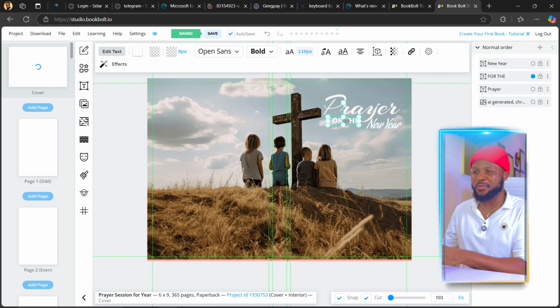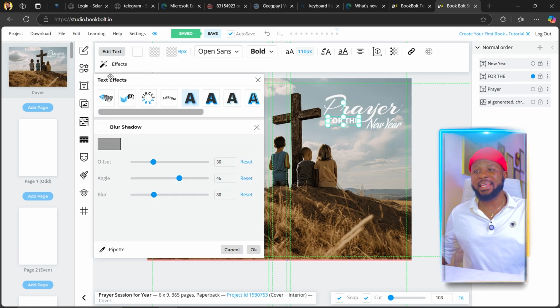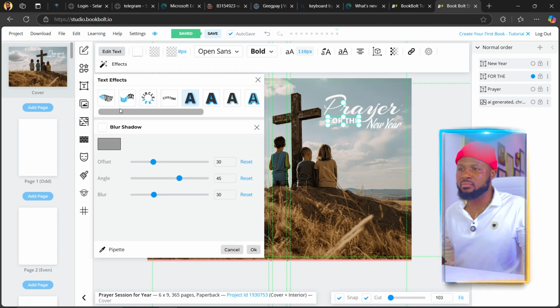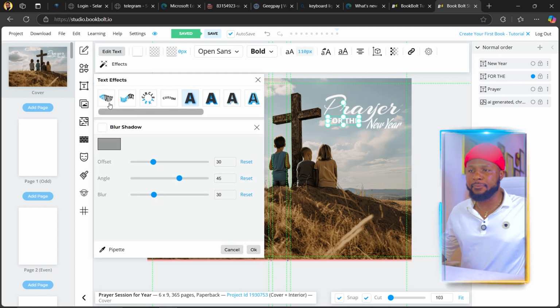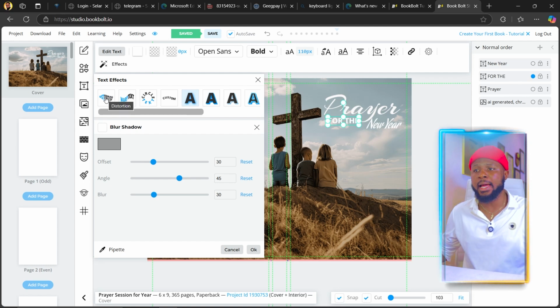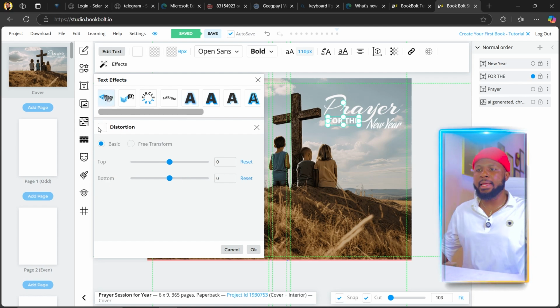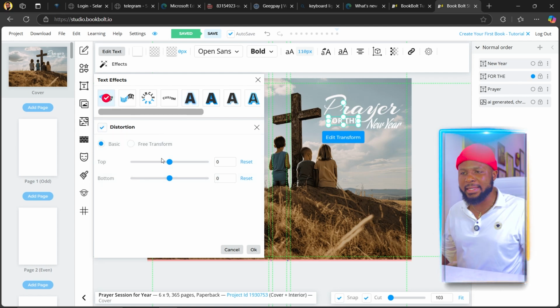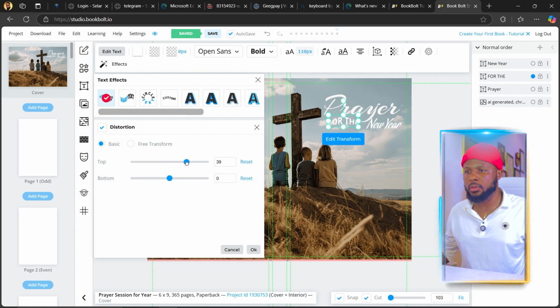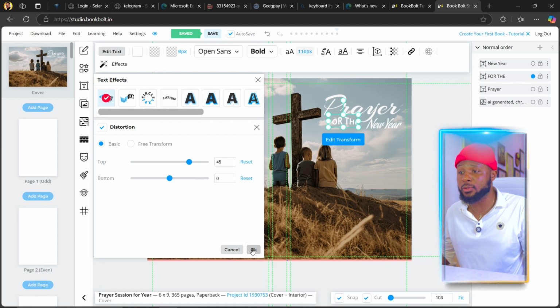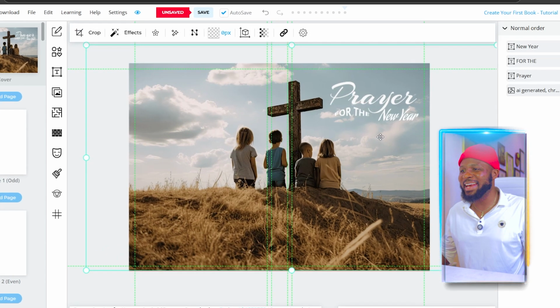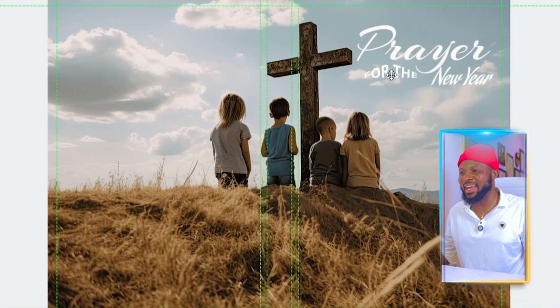So to add effect to your write-up, all you have to do is to click on effects, and then you're going to click on the effect that you want to add. And for the purpose of the tutorial, I'm just going to go ahead and click on distortion, and then I'm going to select distortion. And then the next thing I'm going to do is to move it like so, okay? Move it like so. And then we have our distortion, and the next thing I'm going to click okay, and then we'll have our distortion like this.